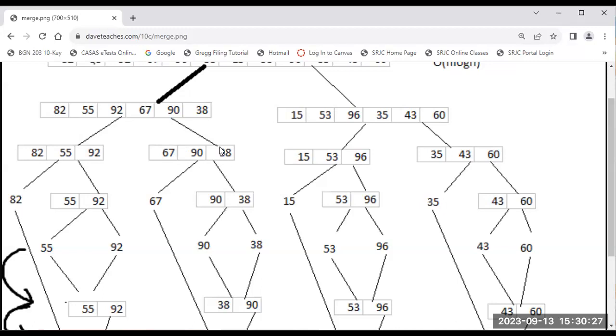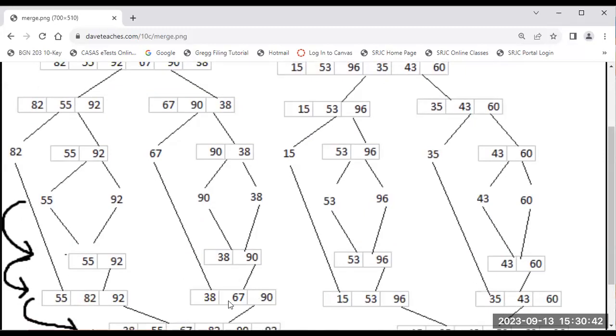So taking a look at this one, we started off with a list 67, 90, 38. We split it in half. We split it in half again. We merged those two lists back together to make a sorted list. And now we're going to merge the 67 back with those to make what used to be this 67, 90, 38, which is now sorted.